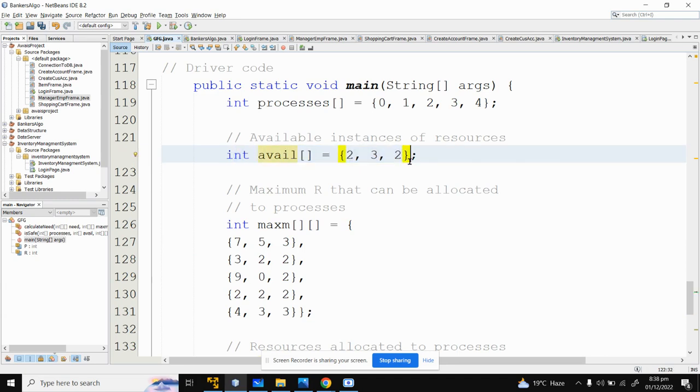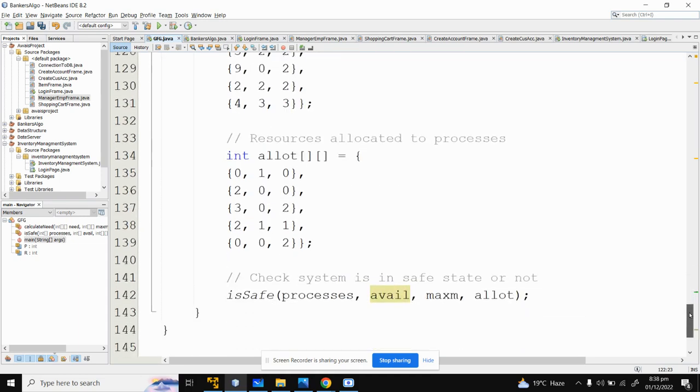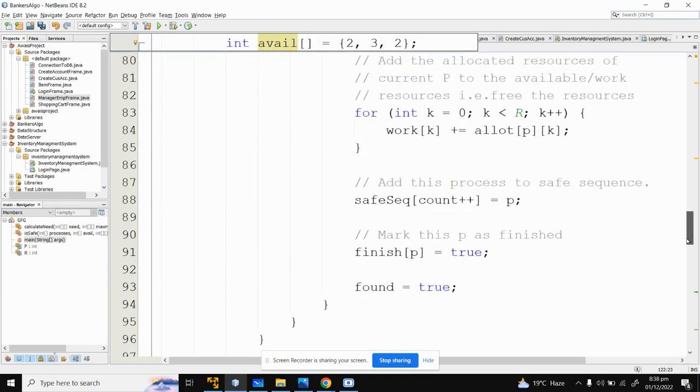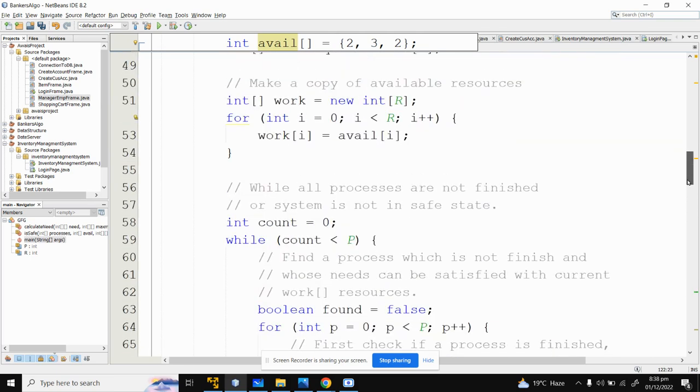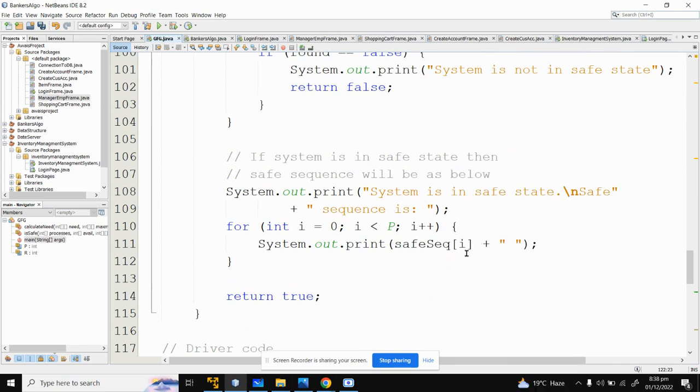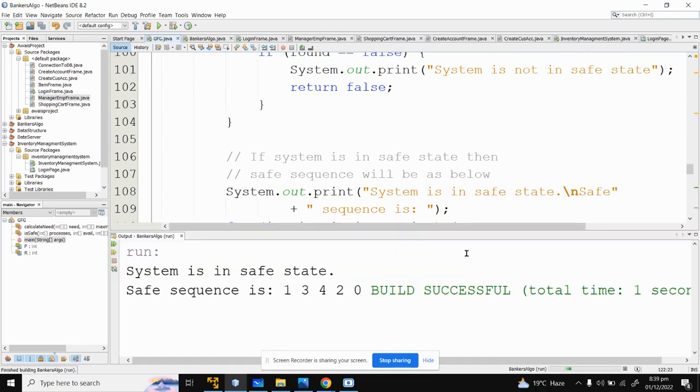By using these available instances, our program will try to detect whether there is a deadlock condition or not. This is the isSafe method, which will process these lines of code, and we will come to know whether there is a deadlock or not. So let's run it. The system is in a safe condition, and the safe sequence is 1 3 4 2 0.